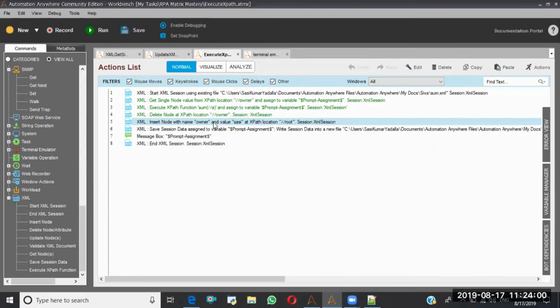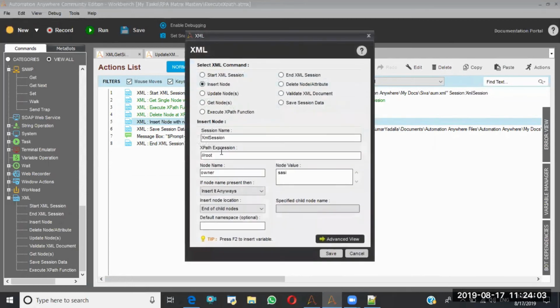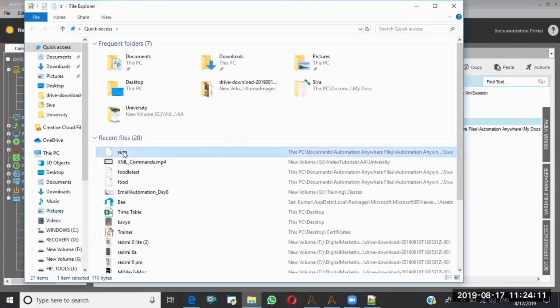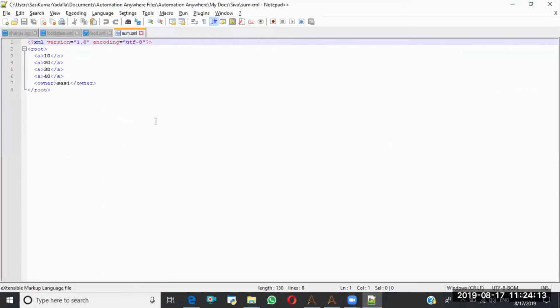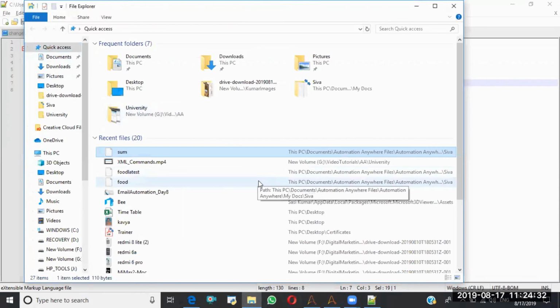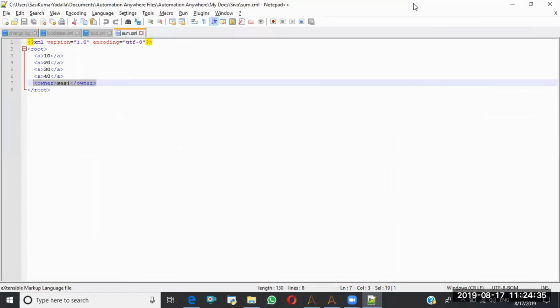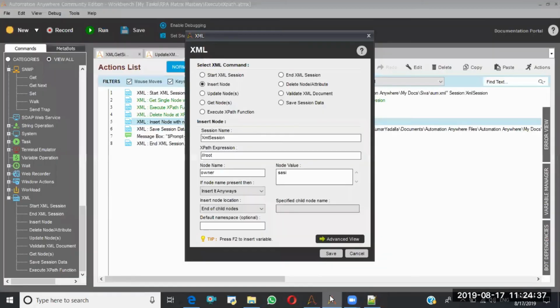Next, here you have to observe. Here I gave the XPath as root because when I come here, let me open this one. See, this is my root. Basically, this is my XPath, and this is the child tag of this root tag. So now I want to add the owner tag here, right? So this is the child of this root. That's the reason I gave the parent root there.